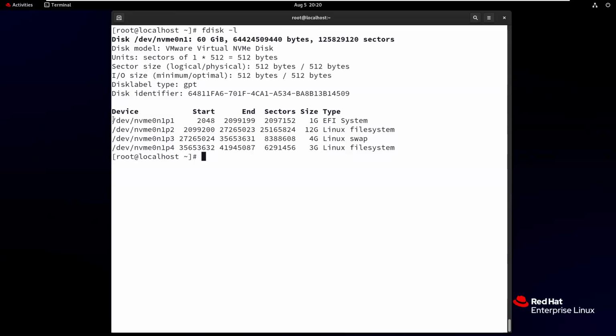I mean, the first partition is /dev/NVMe0N1 under disk 1, this is called partition 1. What is the partition 1 size? 1 GB. What is the partition 2 size? 12 GB. What is the partition 3 size? 4 GB. What is the partition 4 size? 3 GB. So remaining space is completely free space. Okay, now it is clear.